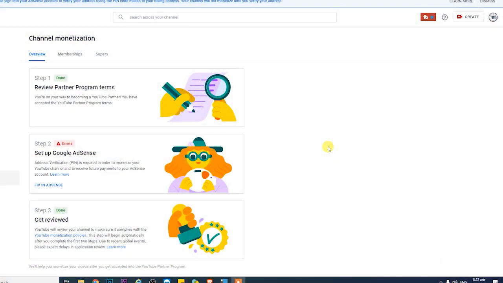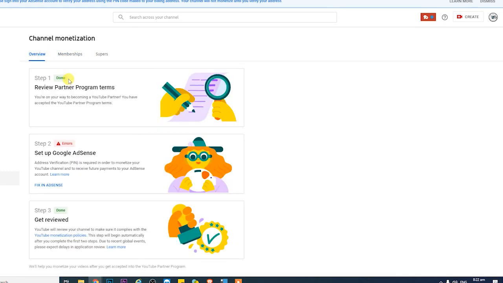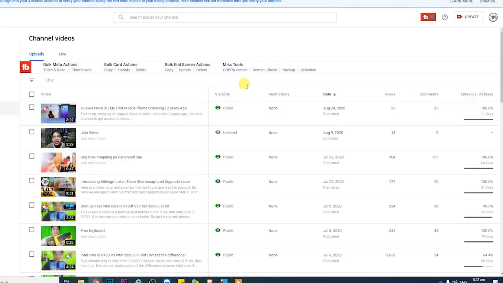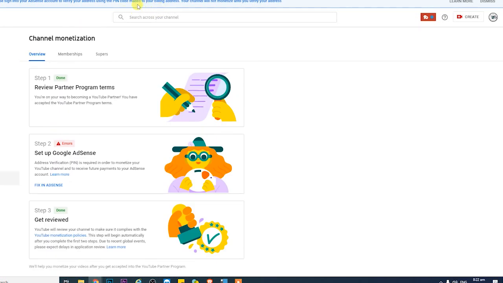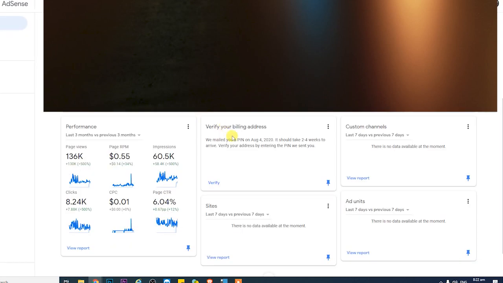Alright guys, so flashing in my window is my monetization tab. As you can see, my AdSense is having an error here. If you go to my membership also, it's currently paused. And also, if I go to my video tab, you cannot see the monetization icon. Okay, so what we're going to do is try to apply online with our PIN.